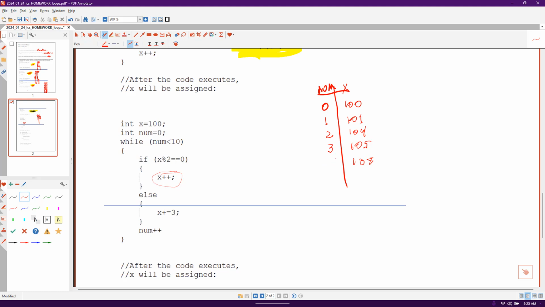Okay, then num goes up to 4. 4 is less than 10, so the loop keeps going. That's an even number, so x goes up by 1, and num goes up to 5. 5 is less than 10. That is a true statement. So, we have an odd number, so we're going to add 3, and num goes up to 6.